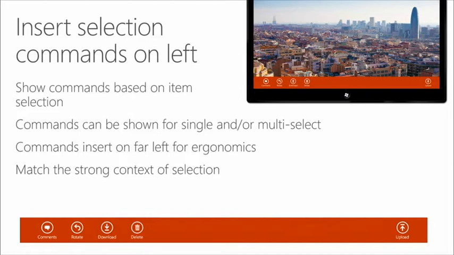The users told you something very specific when they selected that content item. They told you that they want to work with it. So putting those commands all the way on the left-hand edge, again, easy reach for the thumb, makes it really, really easy for the user to work with that command, or work with that content that they told you they wanted to work with.